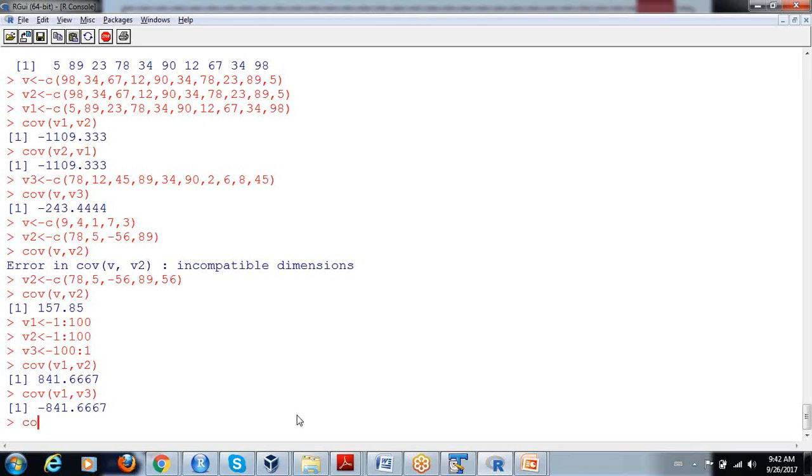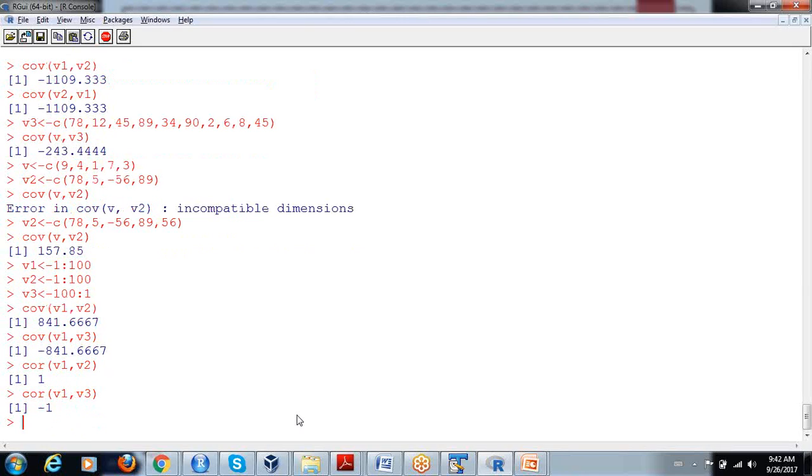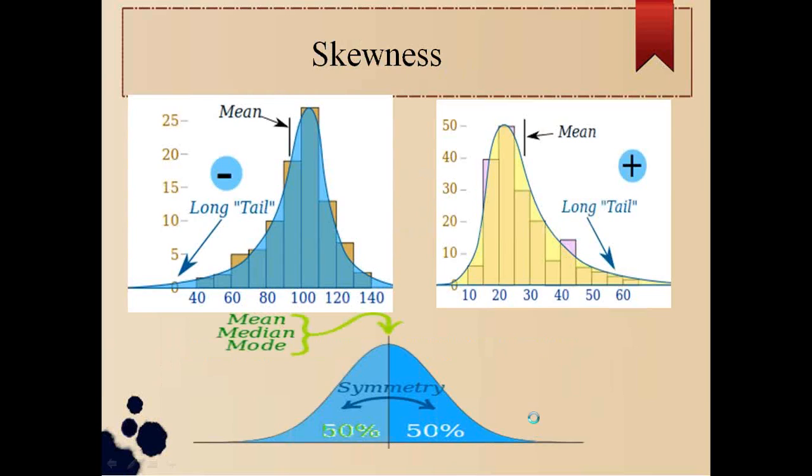Now we change this formula to correlation, V1, comma V2. We got a value of 1. And for V1, comma V3, we got a negative 1. So what does correlation do? It brings the scale of covariance between 1 and -1. So it's very easy to compare the relationship between two variables.